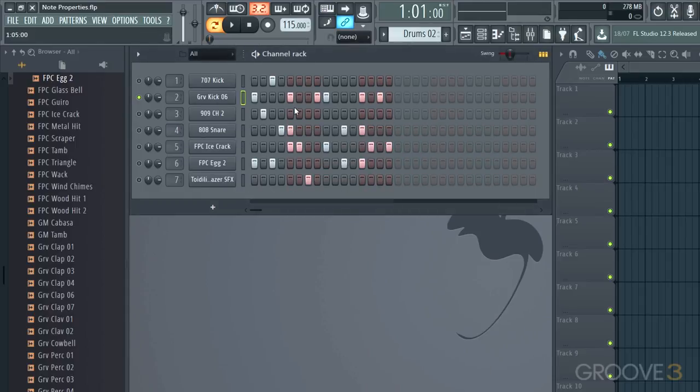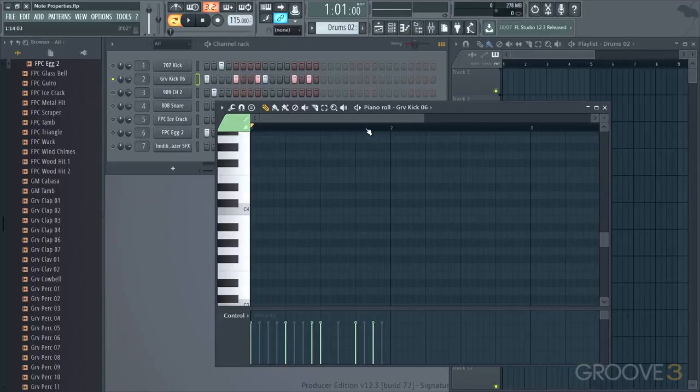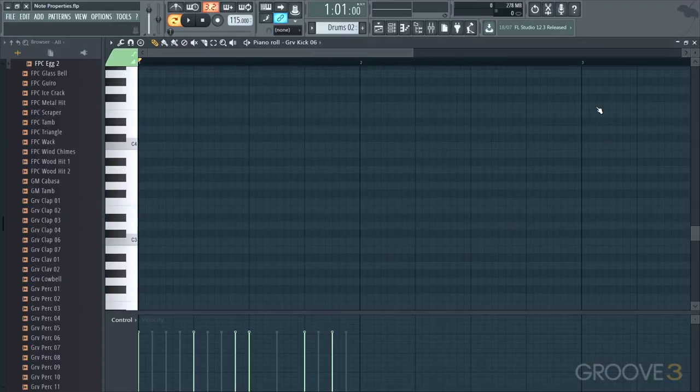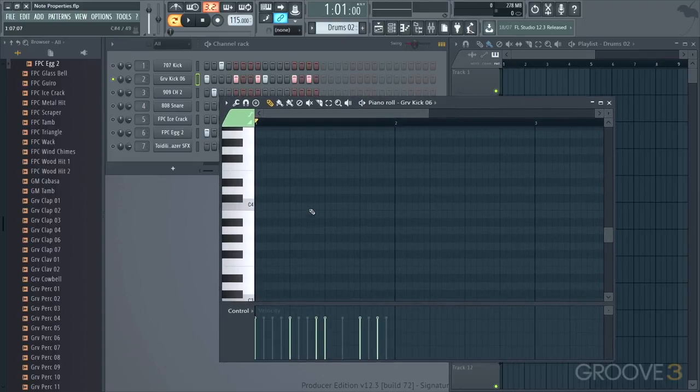What I'm going to do is right-click on here and go piano roll, and it's going to open it up. In this case, undocked, but you can dock it if you want to take up the full screen, but I'm going to leave it undocked like that so we can sort of see what's going on in the background. And we have the note properties available at the bottom here. Now, if we click in here, we're going to be creating additional notes and steps. And I don't want to do that in this particular context.